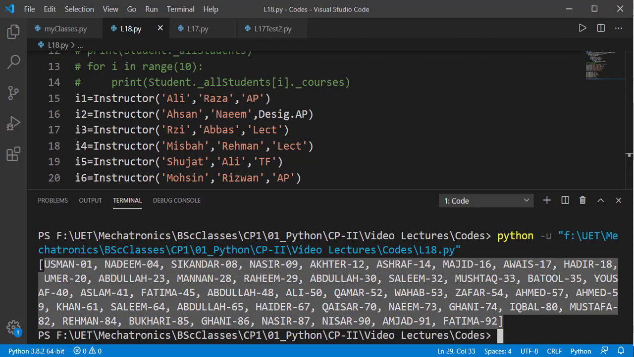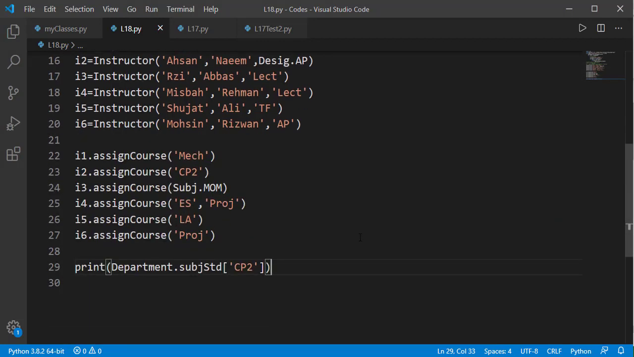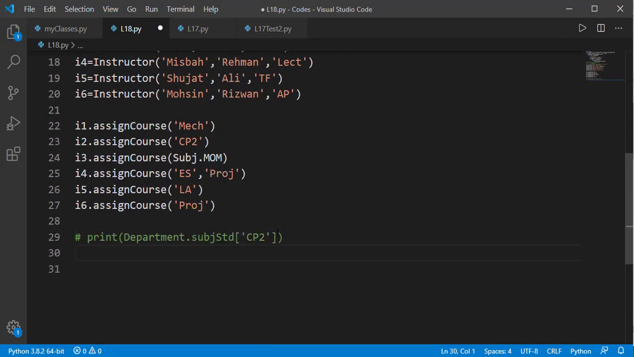It will be good if we export this information to a CSV file. For that, we'll use the open statement to open a file. We'll set the name of the file, for example cp2.csv, and specify the mode as W for write mode.